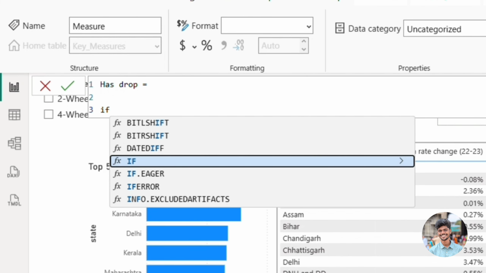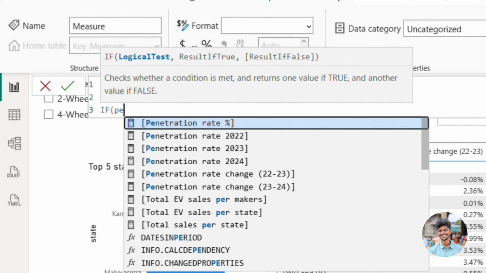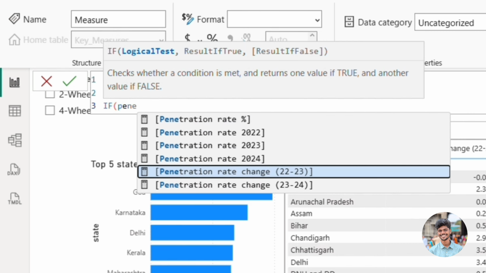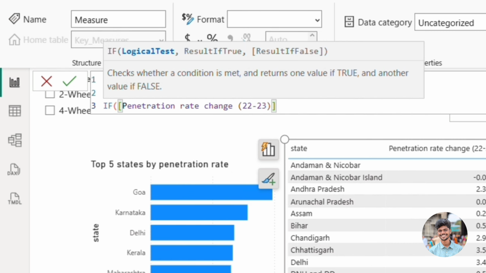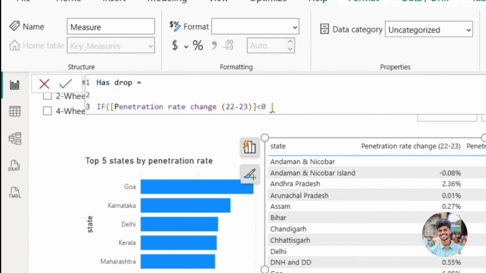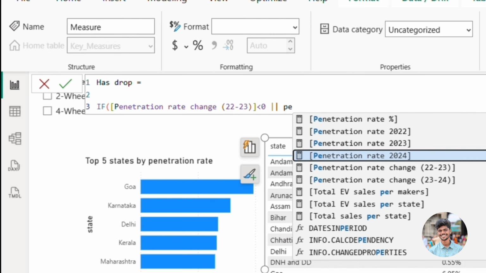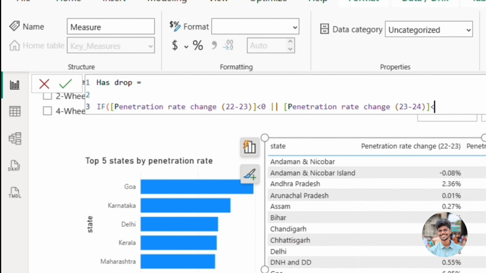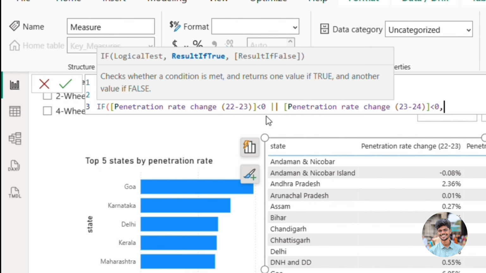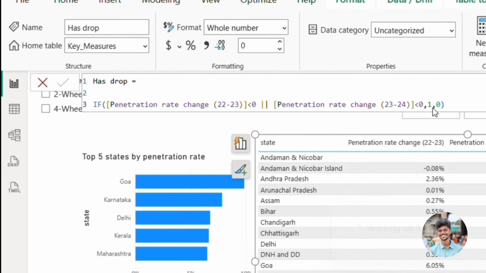The formula is IF rate change of 2022 to 2023 is less than 0 or the penetration rate change of 2023 to 2024 is less than 0. If in these two measures, if any measure is less than 0, then return me 1, otherwise give me 0, and close the bracket and click enter.